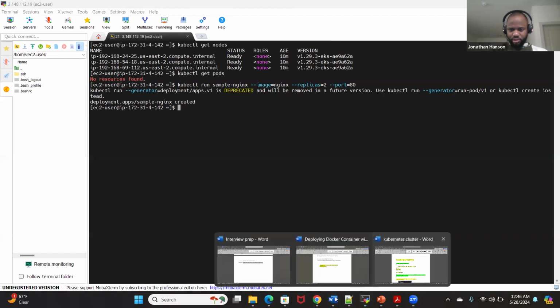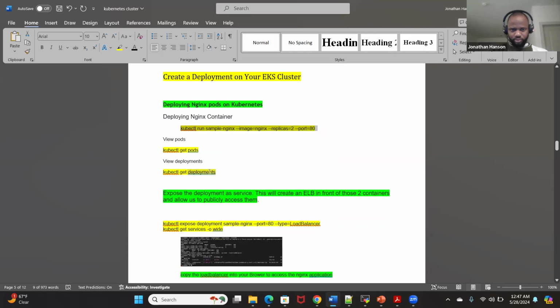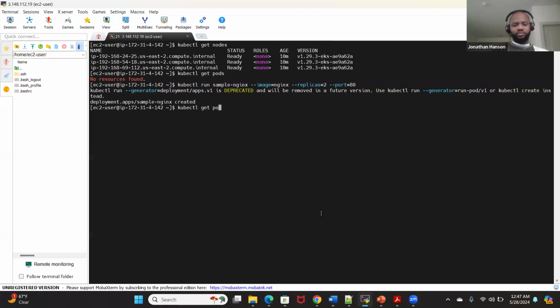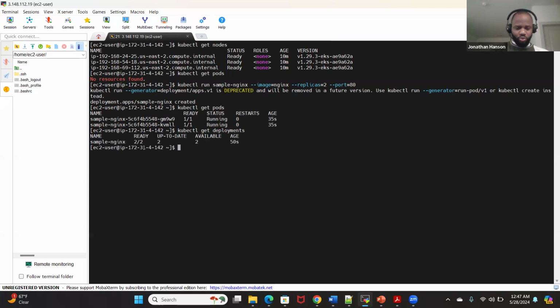What should we do next? Now we want to view our pods. kubectl get pods, and also kubectl get deployment will show us our deployment. So let's see our pods. kubectl get pods. It should be 2 pods. So we said create 2 pods of this deployment, this container. So we have 2, and let's see our deployment. kubectl get deployment. So we have a deployment named nginx. 2 over 2 is 2 replicas, up to date and available, and it was created 50 seconds ago.